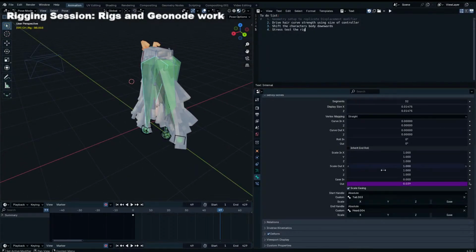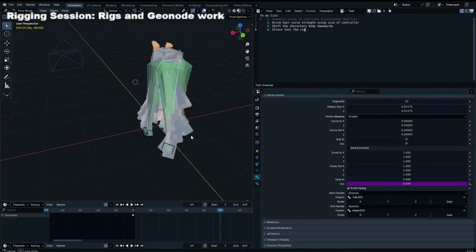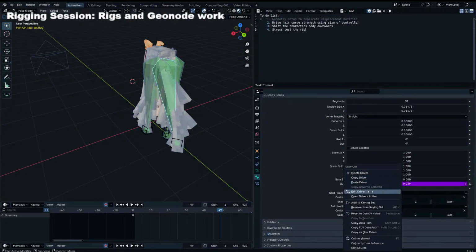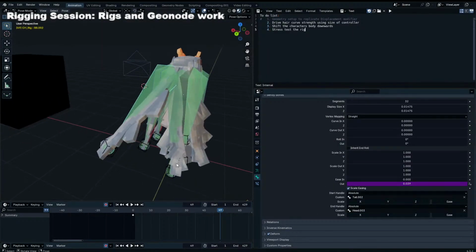So I'm going to copy this, right? Copy this driver, paste the driver here, and then just change the controller of the driver. Edit driver, change this to here. Done. Here. Paste driver. It's head 005.